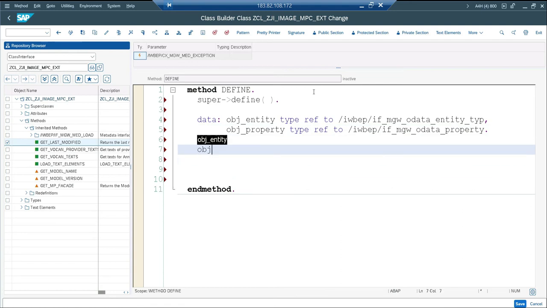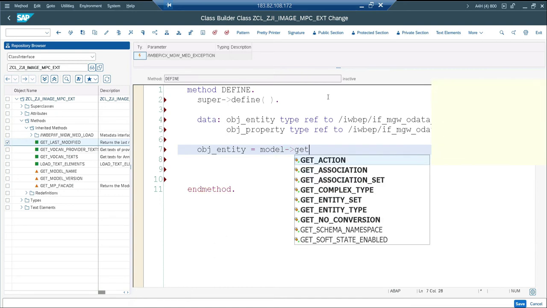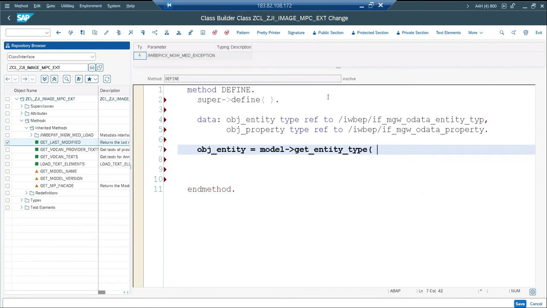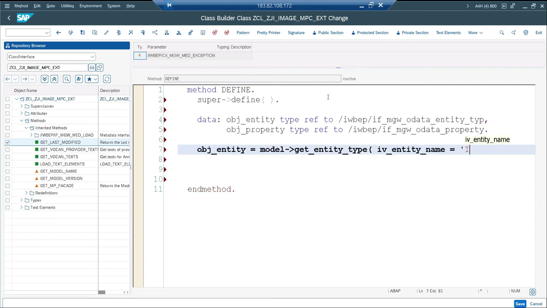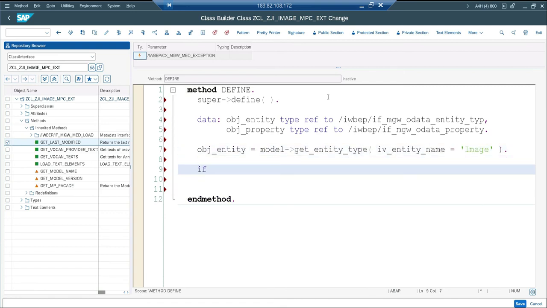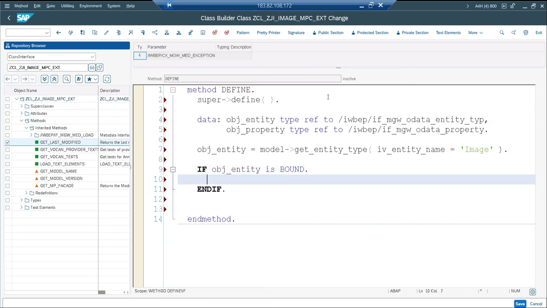So there is no object, so I need to get an object for it, means the values, right? Object reference, I need to get it. So model->get_entity_type. The parameter would be iv_entity_name equal to my entity name, image. So I need to get the object reference of it. So if it has an object reference, then the entity is bound. Make sure to avoid runtime errors.